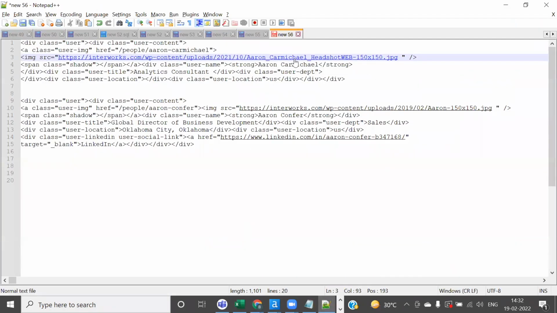Okay. And what else is needed? Nothing else for now. We just concentrate on the name and the image. If I am able to extract the name and image, you should also be able to extract the location. You should be able to extract the LinkedIn ID in the same way that I'm doing. Is it clear till now? Any confusion?